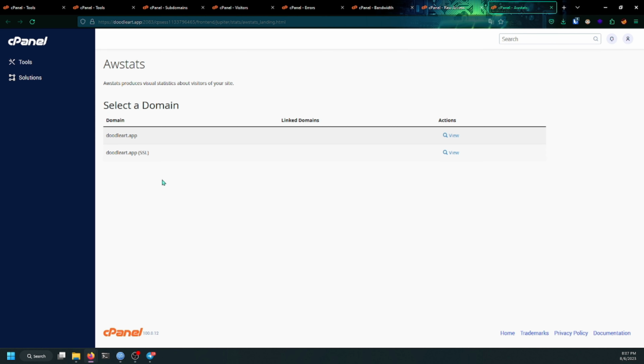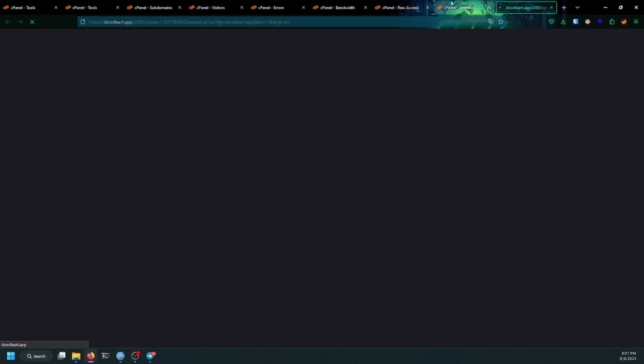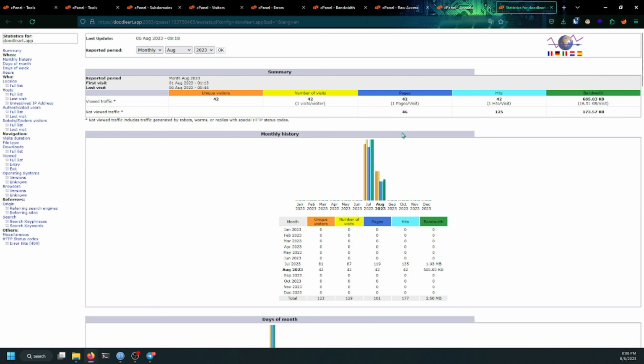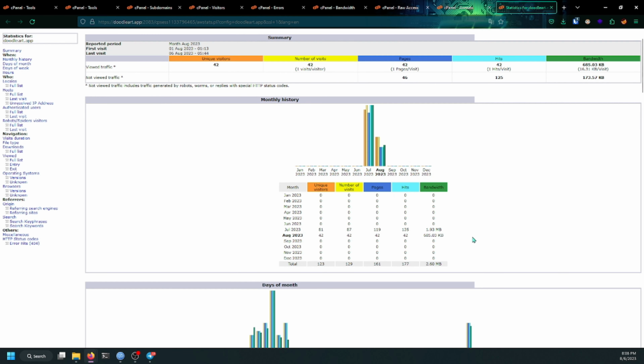File not found is the AWStats that you see. AWStats produces visual statistics about visitors visiting your site. I click on HTTPS, like SSL. You see HTTPS, the S is added because HTTPS is secure. So with SSL, if you have SSL certificates, this is going to happen. HTTPS statistics, you see each and everything from here.